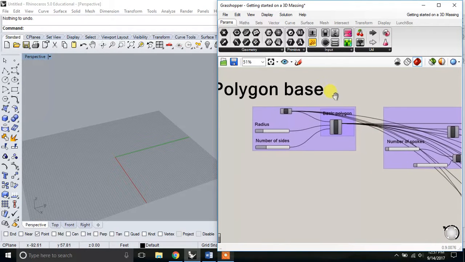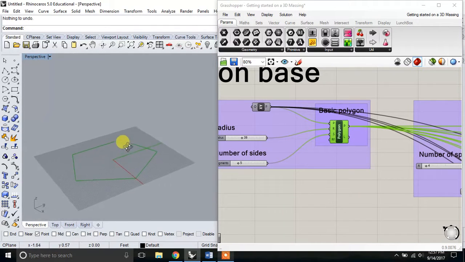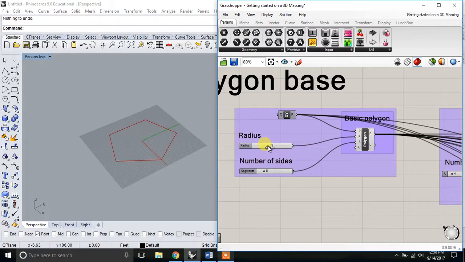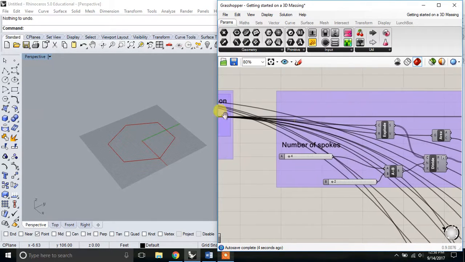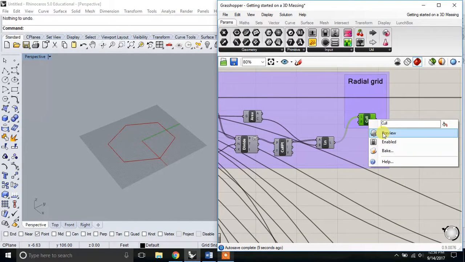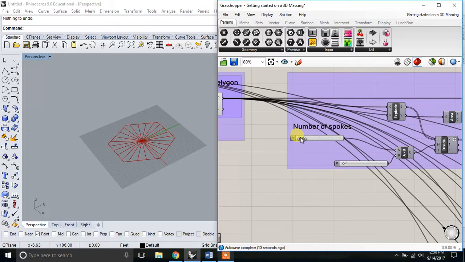So we're going to start with the basic polygon that I showed in the Getting Started on 2D Part T video, which has an adjustable radius, an adjustable number of sides, and we'll leave that pretty set for now. And again, there's this grid that can be formed along that has a variable number of spokes, as I call them.